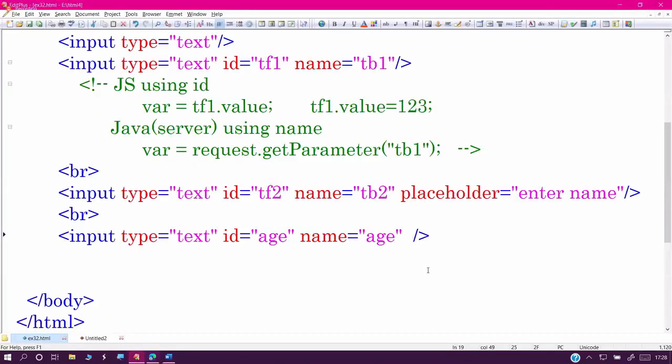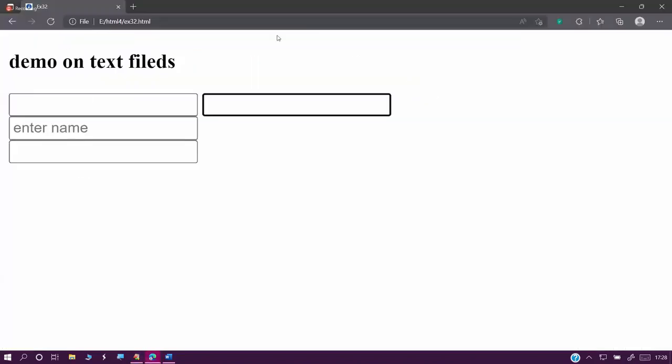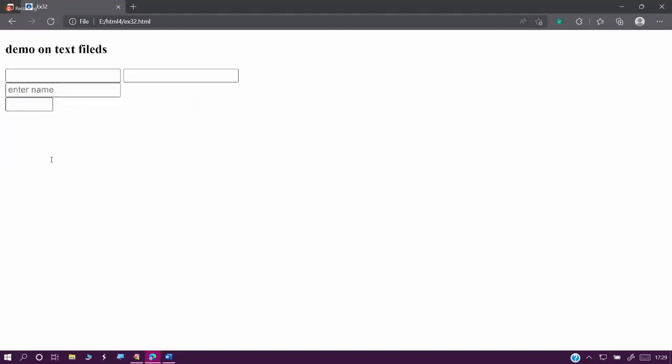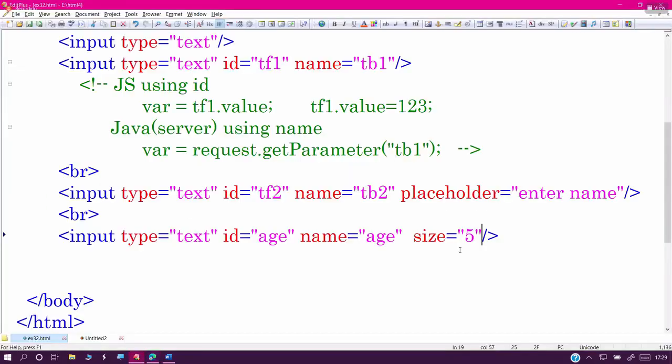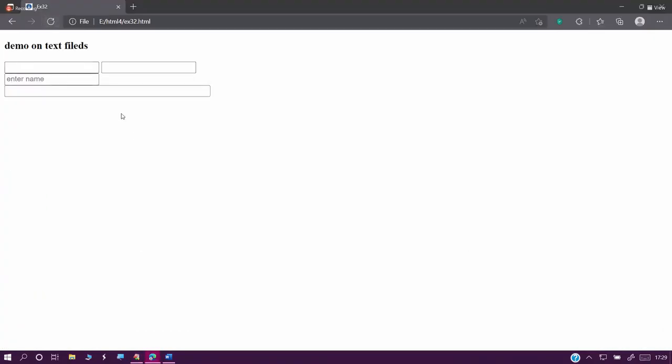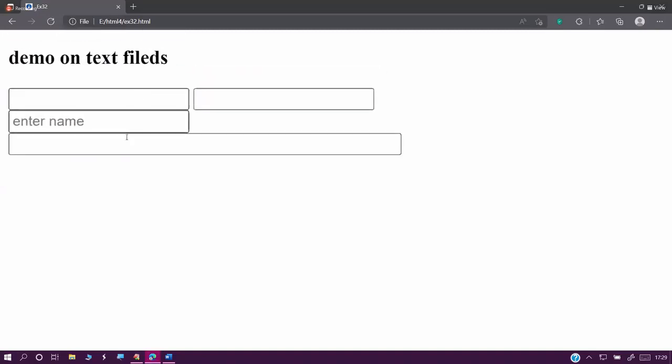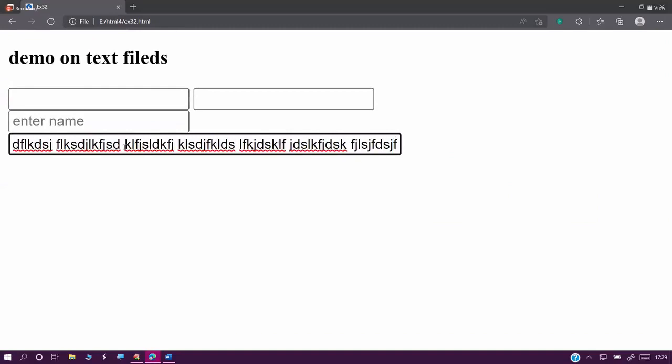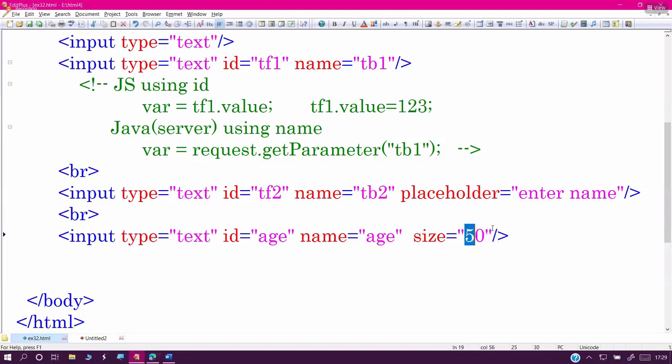For that, we have the size option 5. Now the text box reduces to 5 digits width. Reducing. Now you can increase also. You can reduce and increase. I need 50, sir. A large text box will come. If you need 50, a large text box comes, and at a time you can see more characters also. The size is as per your interest.